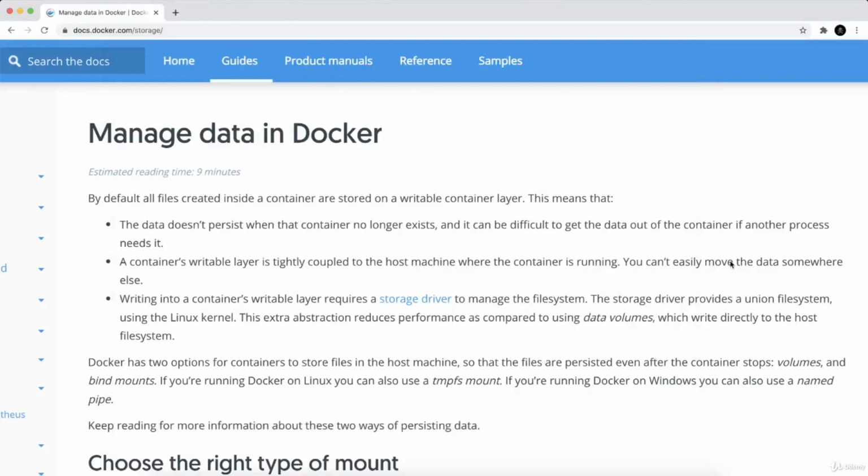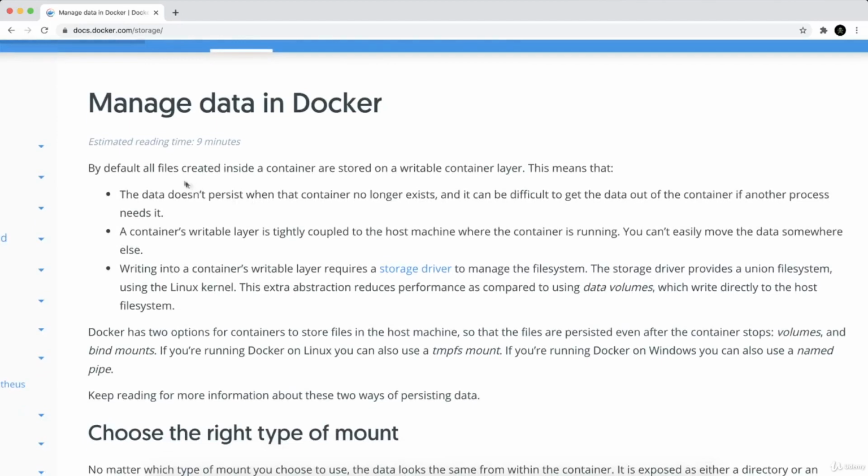Alright, now let's start with Docker storage. To manage data in Docker, by default, all the files created inside any container are stored on a writable container layer. This means that the data doesn't persist when that container no longer exists. The data will be removed completely if you kill and remove your container, and the container's writable layer is tightly coupled to the host machine where the container is running.